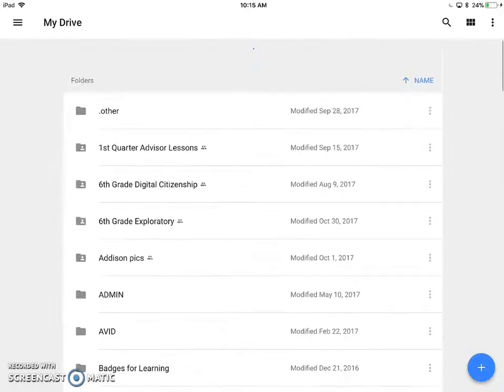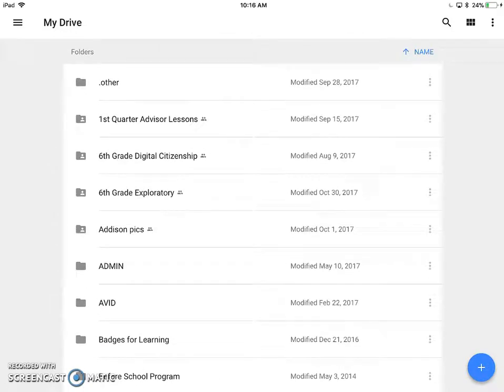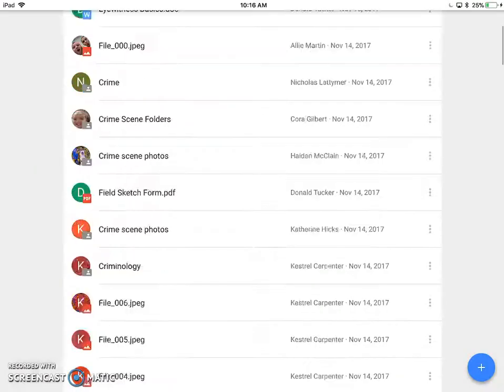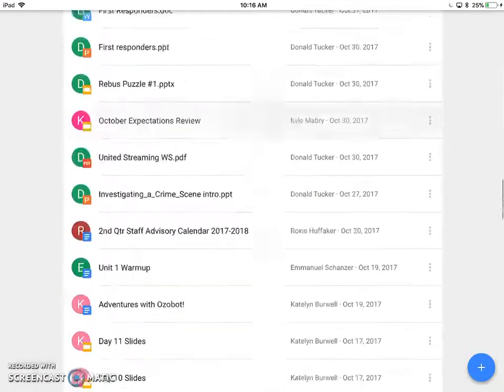The other thing is if somebody has shared something with you, some of you are not sure where to find it. So upper left is the 3 bars, and you're going to click that and it opens this up. And you're going to hit the little shared with me icon, which is 2 little people next to each other. So hit shared with me, and then it's all of the documents that have been shared with me.